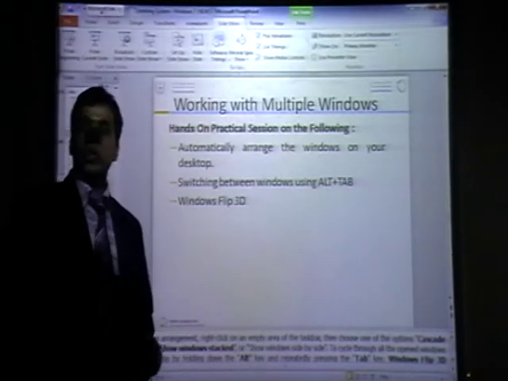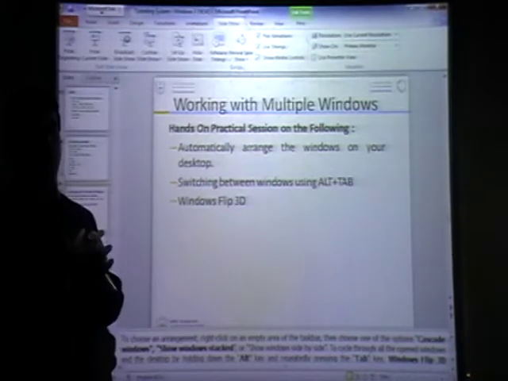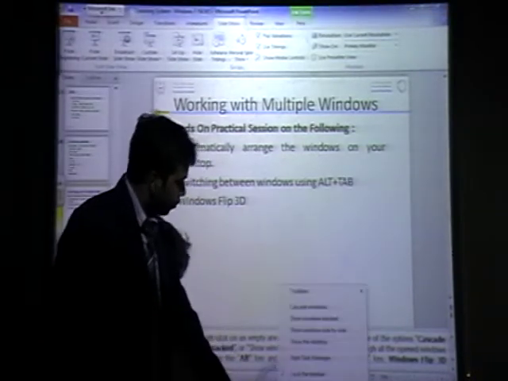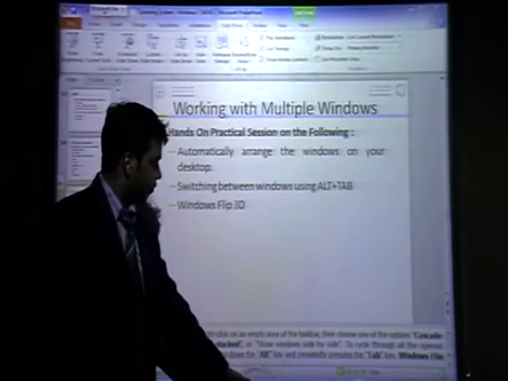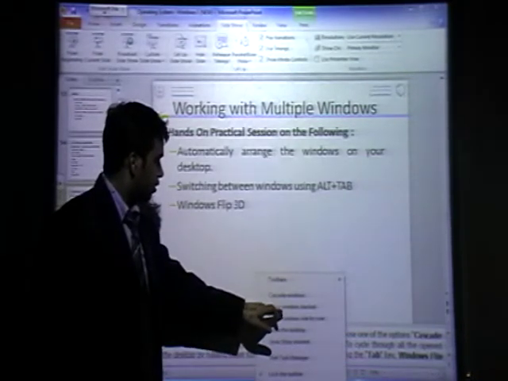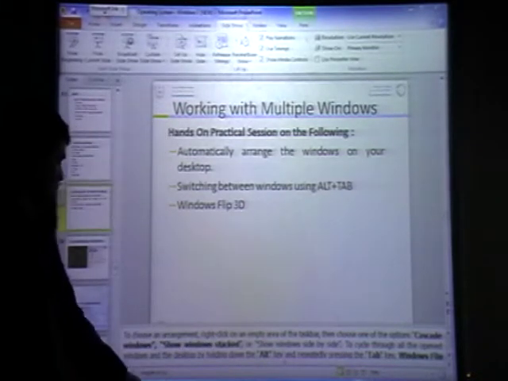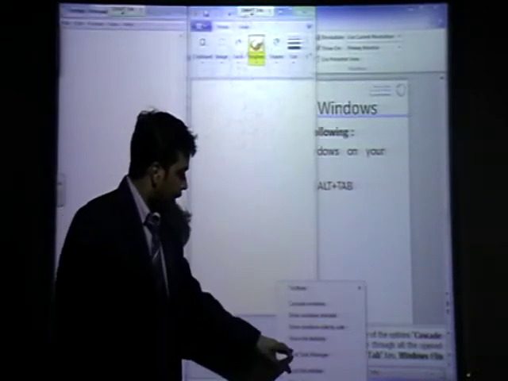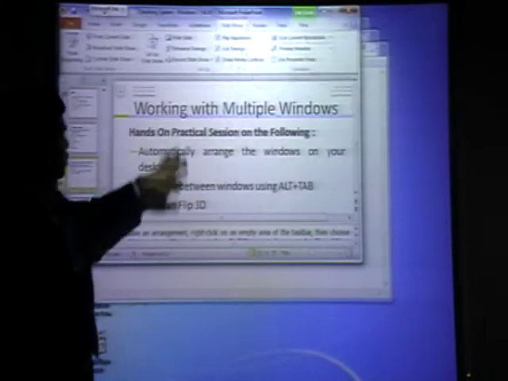Working in multiple windows means arranging items on your desktop. Arrange the windows on your desktop. We did just now. Right click here and we can display many windows at a time, side by side. If more windows are open, it will show you everything. Show cascade windows. You see one behind another. So this is about windows.